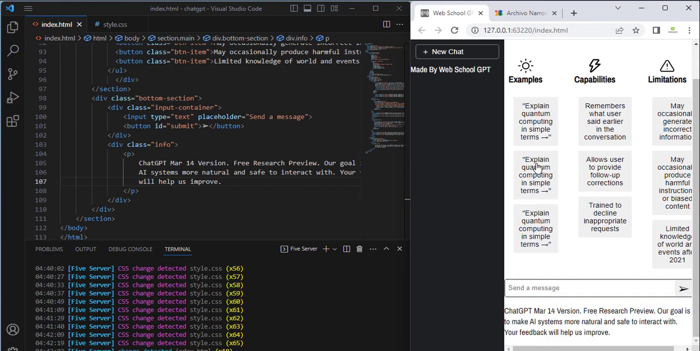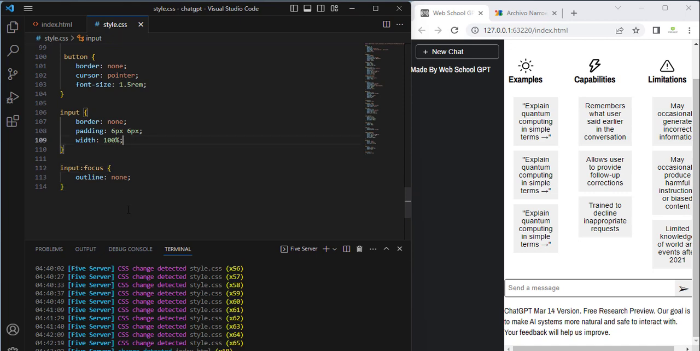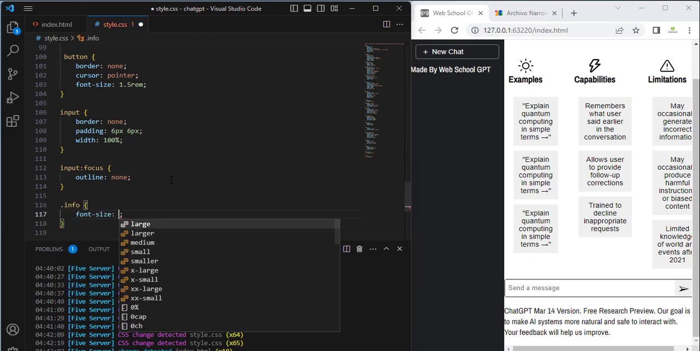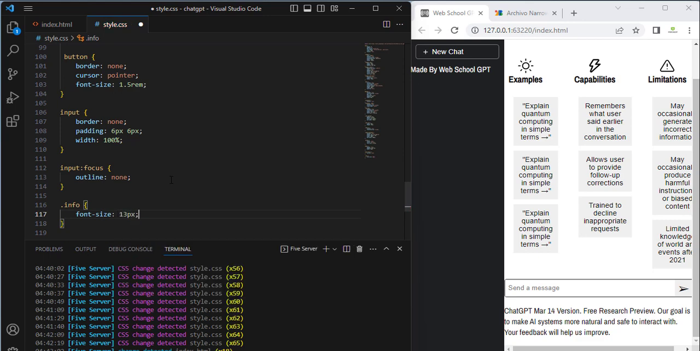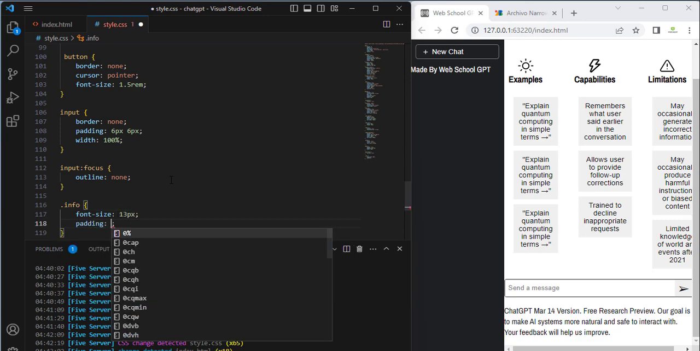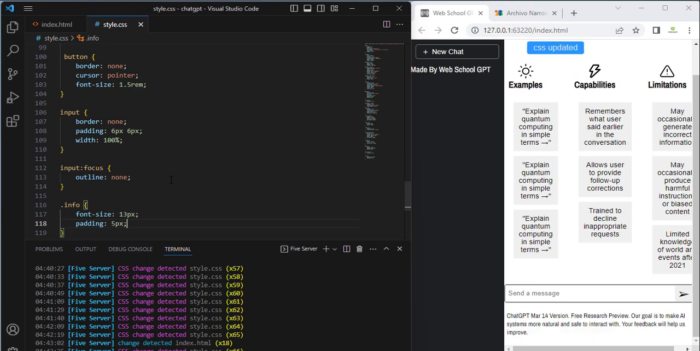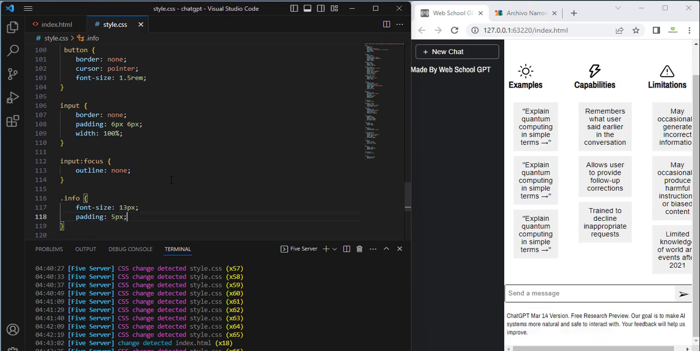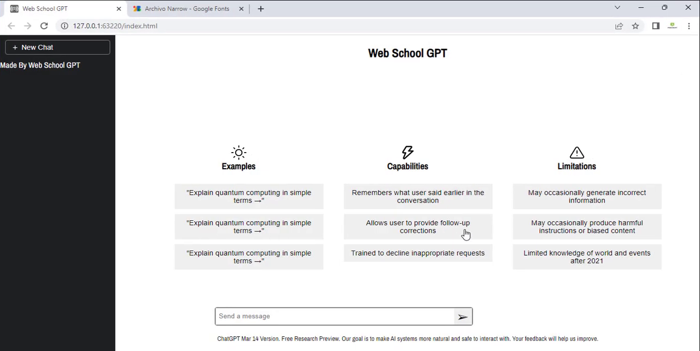We're gonna style this text a little bit. I'm just gonna say info font size pixel, and the padding is going to be 5 pixel, and there we go. That's nice. As you can see, this is great for now.